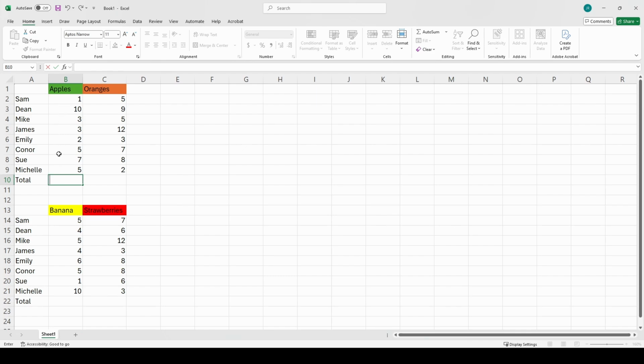Click on the cell under the last number in the apples column, that cell, B10. Now type this, equals sum, and then you want to click on B2, and you can just drag that all the way down to B9. So this will give you the total value of all the apples.